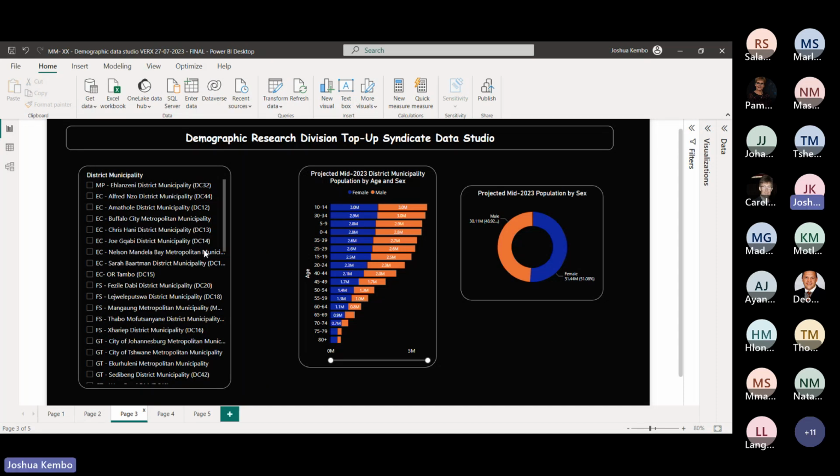On this page, we delve deeper into our demographic data, presenting you, syndicate members, with a detailed breakdown of the population distribution by district, municipality, and age-sex composition. Here, syndicate members, you can zoom in on specific district municipalities, as we see on the page, gaining a clearer understanding of population dynamics. You also see the population breakdown by gender and age groups, as we can see in the stacked bar graphs and also the donut chart to the right.